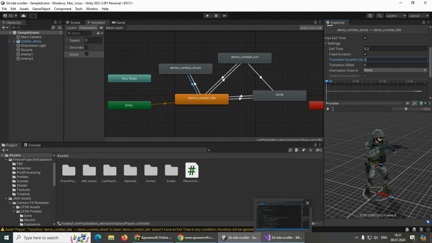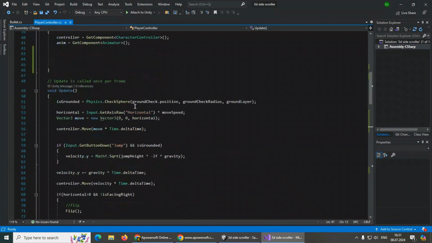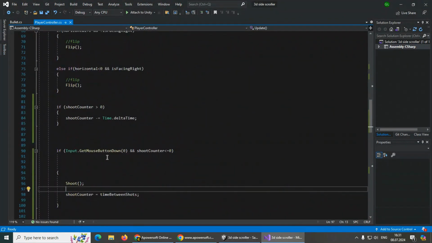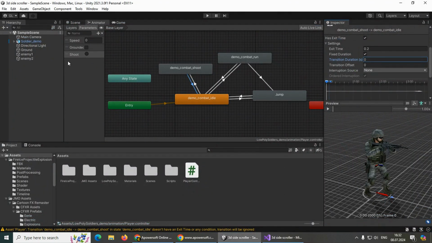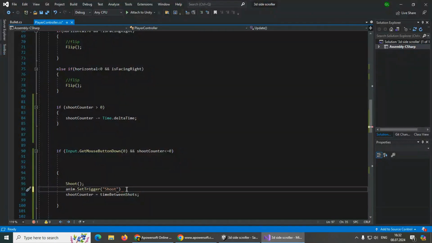And now let's open our script and find where we are shooting. Right here, when we get input of GetMouseButton of left click, after we shoot, we will say anim.SetTrigger, and in brackets and quotation marks we should say the name of our parameter. In my case it's Shoot with a capital first letter, so you need to type it correctly, otherwise it will not work. I will remind you. Semicolon at the end, and that's pretty much it.